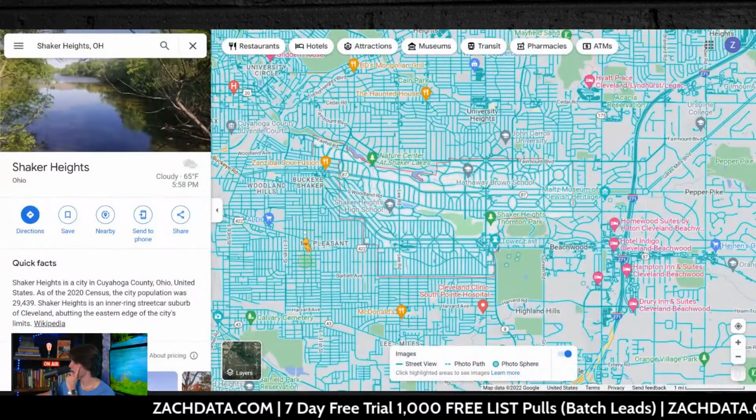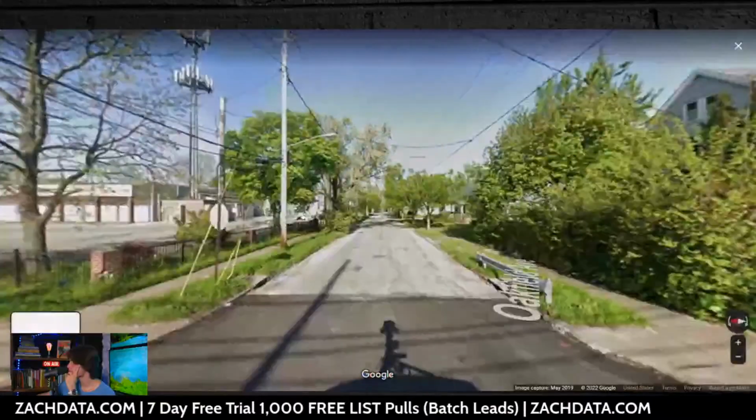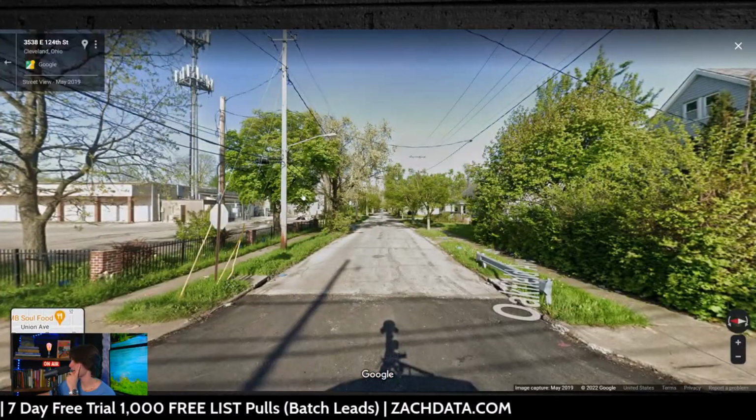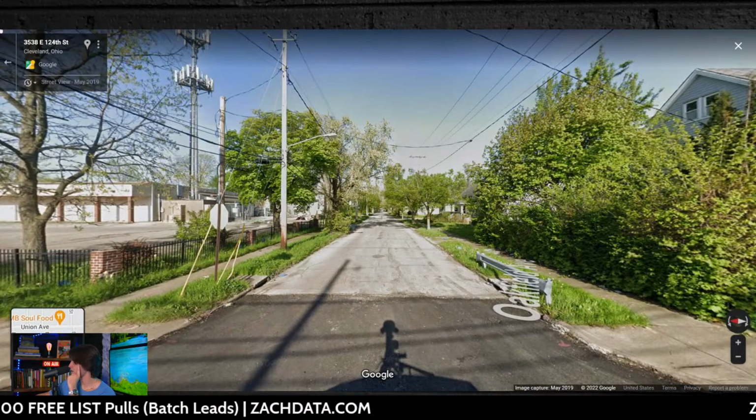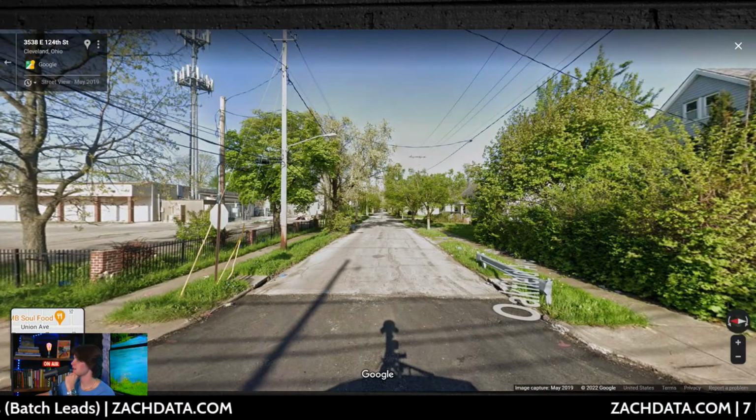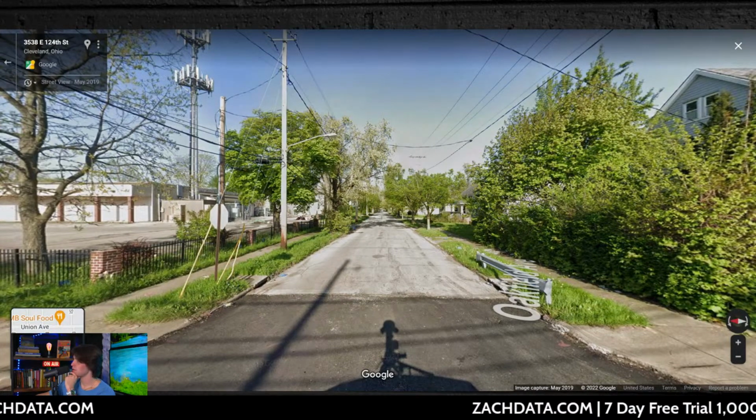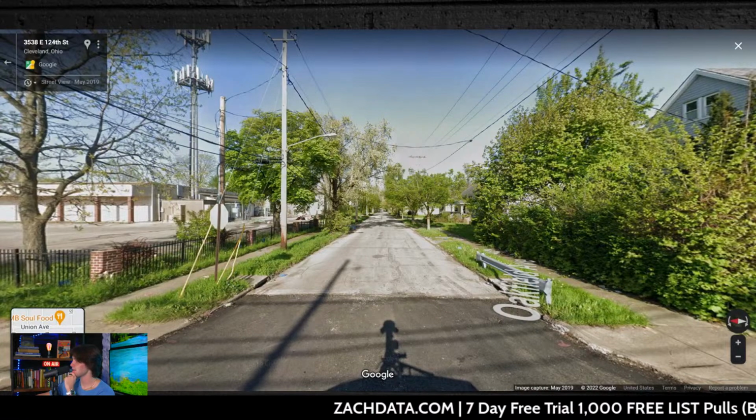I go here to like Mount Pleasant. And this right here is 2019, which honestly is doable. I can do 2019, right? So the problem is Shaker Heights is all over the place. So what you really want to do is sort of look at areas that are a little different.